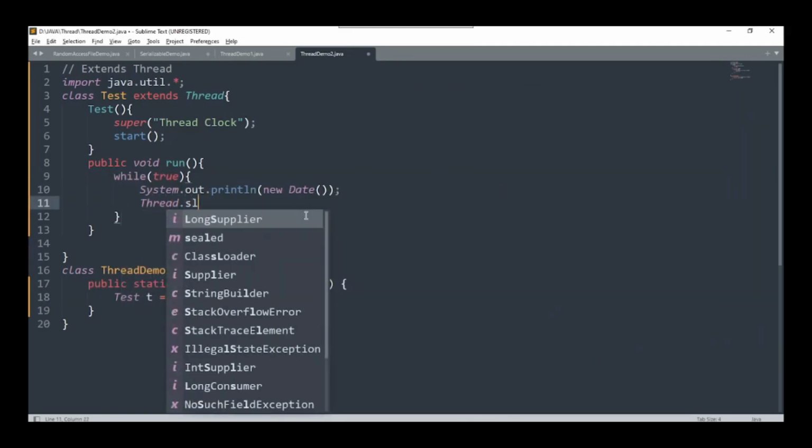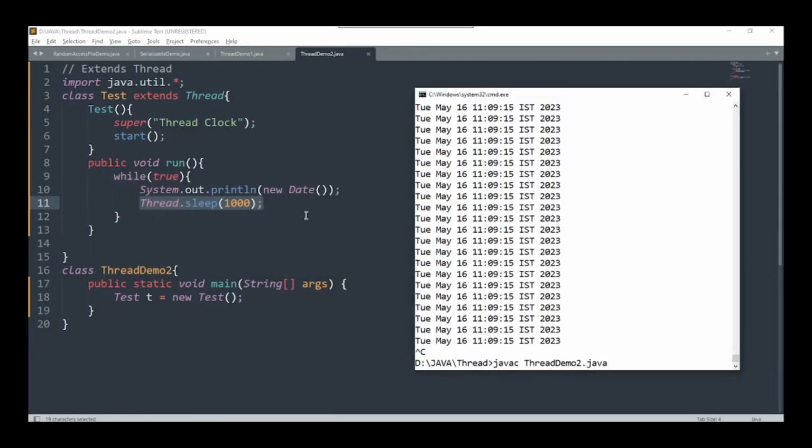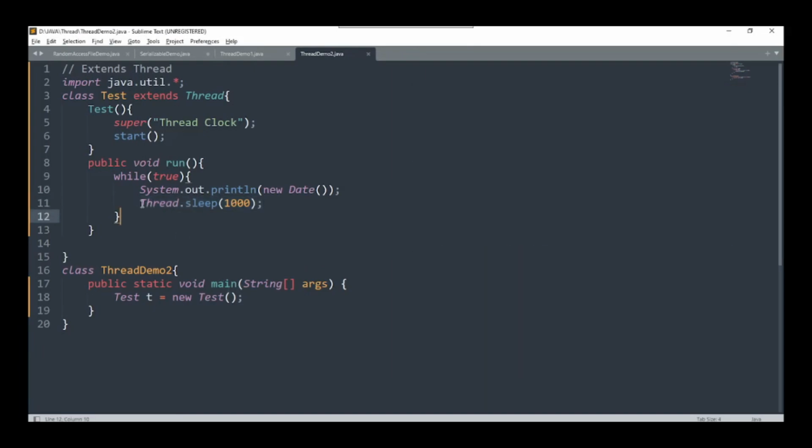Now I will write thread.sleep over here. This thread.sleep method is used to move your running thread into the blocked state. I am compiling the file. We are getting an error. We will definitely get an error over here: unreported exception, it needs to be caught or thrown.